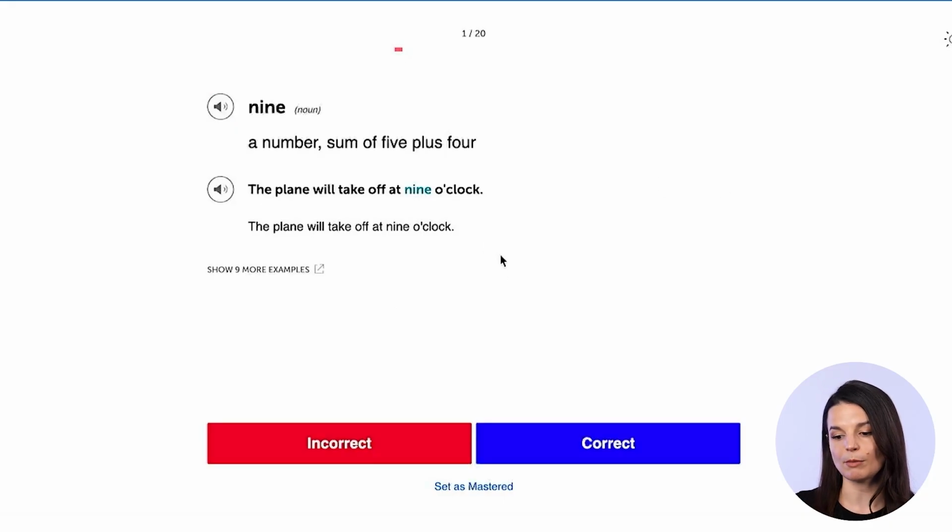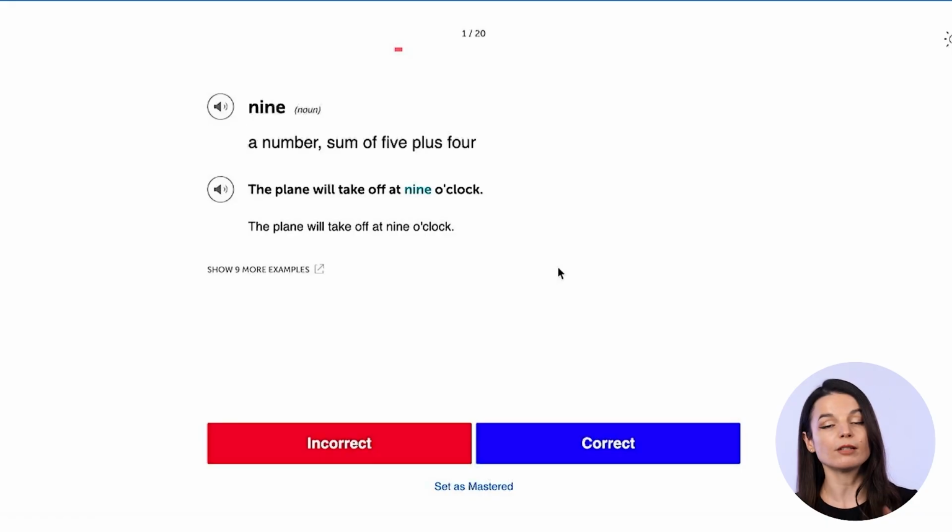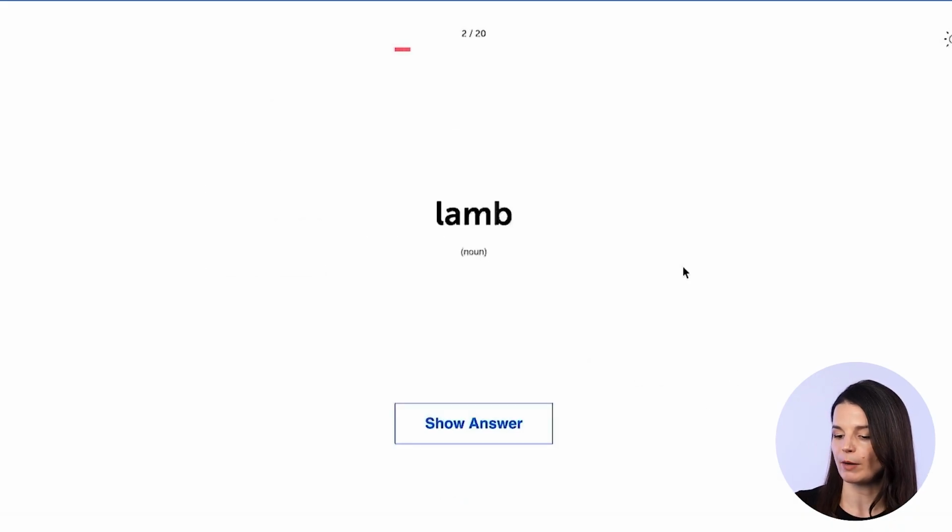It will give you some information. It will give you an example sentence, and you have the option, depending on your settings again, to click Incorrect or Correct. This part is really, really important. If you got it incorrect, make sure that you click the Incorrect button. If you got it correct, great, you can click that. So for this, we'll click Correct.